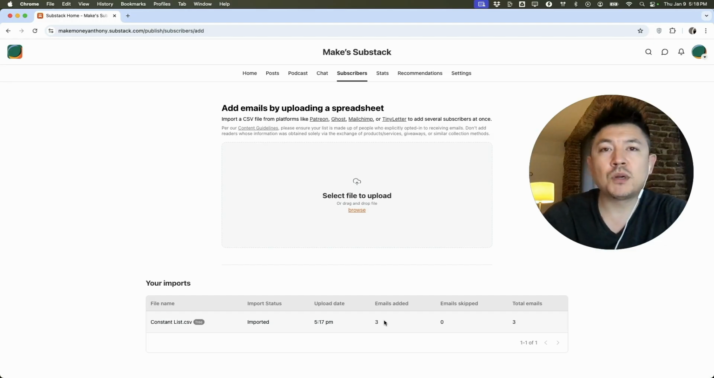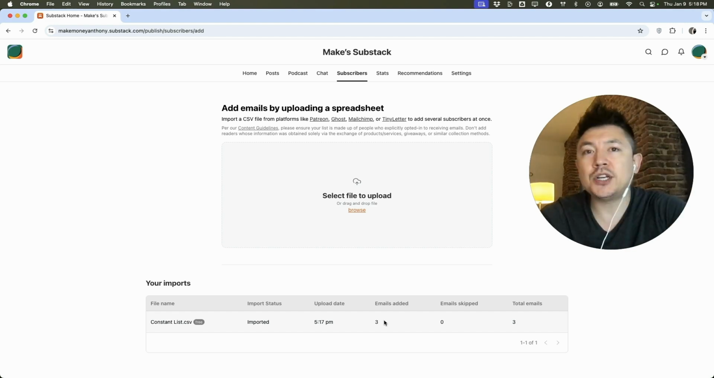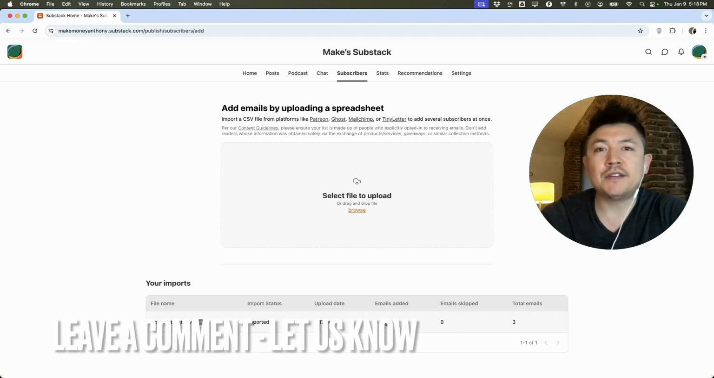So there you have it, guys. If you're wondering how to import or upload an email list into your Substack, that's the easiest way I know how to do it. If you know an easier way, be sure to leave a comment below. Let the rest of us know how you did it.